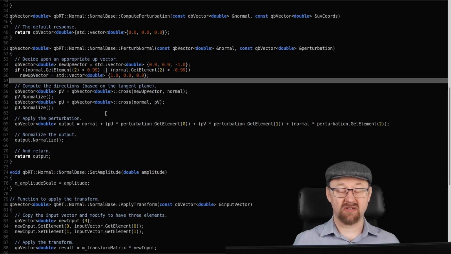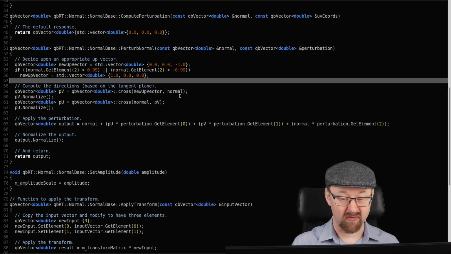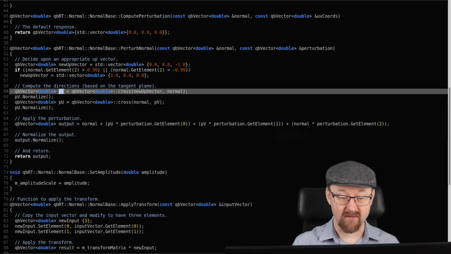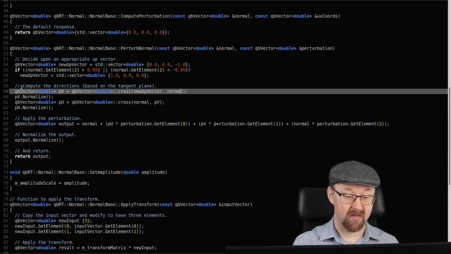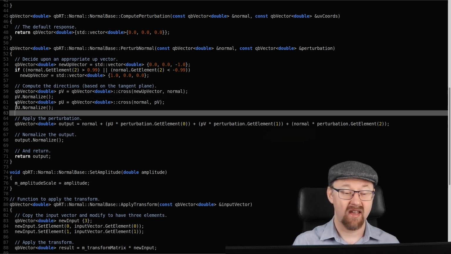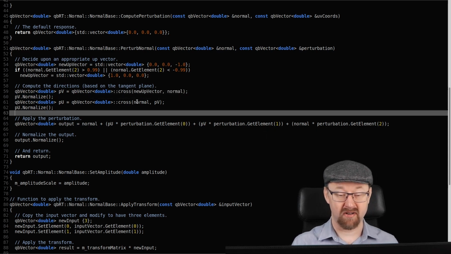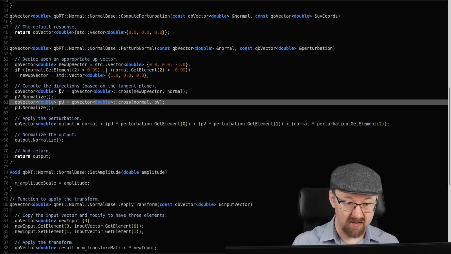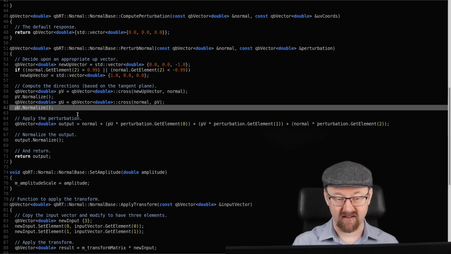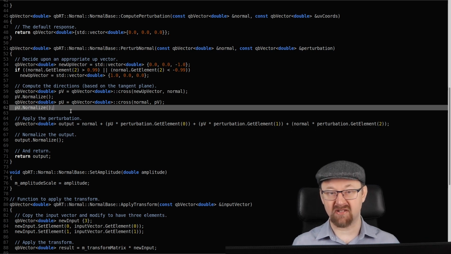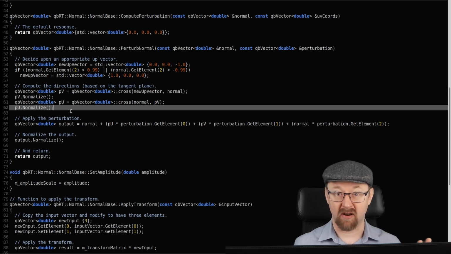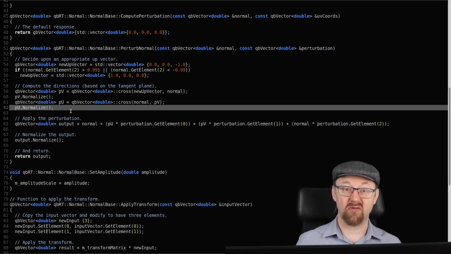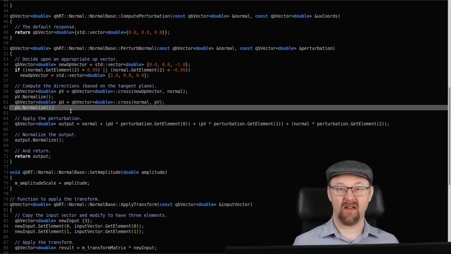We're then going to compute the axes about which we're actually going to perform the perturbation. The first one, which we're calling PV, we simply get from the cross product of our up vector and normal. That's pretty straightforward, and then we normalize it. Then we calculate PU as the cross product of the normal vector and PV that we've just calculated, and then we normalize that. For whichever direction our normal is pointing in, combined with our up vector, this means we can generate two vectors that are perpendicular to the normal, that therefore represent the tangent plane and are therefore the axes about which we want to perform the perturbation.